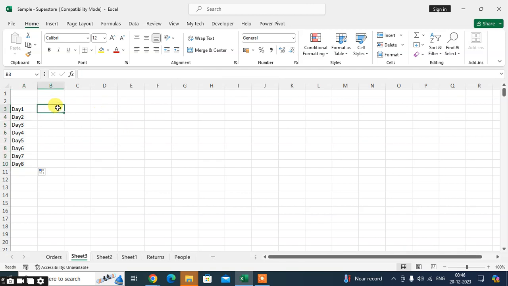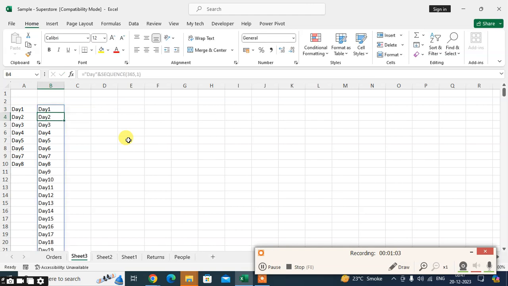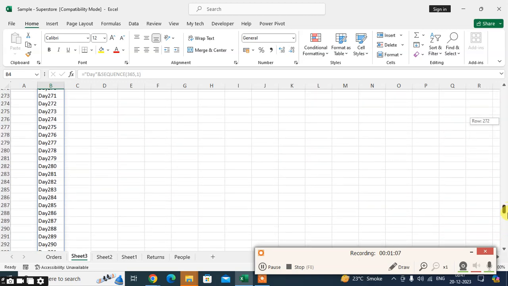First, select the cell, type equals, then use quotation marks, then write Day, again use quotation marks, and then write the sequence. You can see here the sequence tab. Okay, then write 365 comma 1, close the bracket, enter. You can see here up to 365 days automatically come.